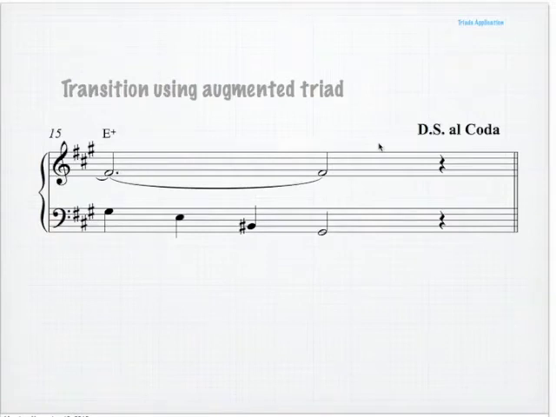Now to get from the end of the B section back to the A section, oftentimes, not always, but oftentimes a dominant seventh would be used. But I didn't have dominant seventh chords in my palette of available chords, but I did have augmented.